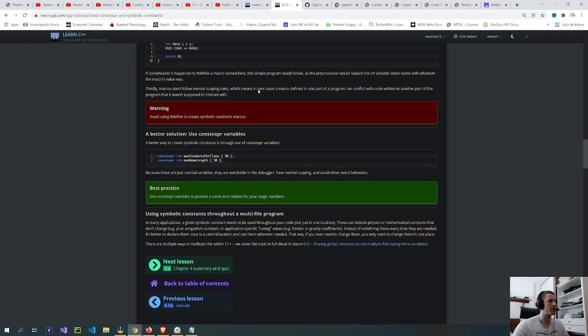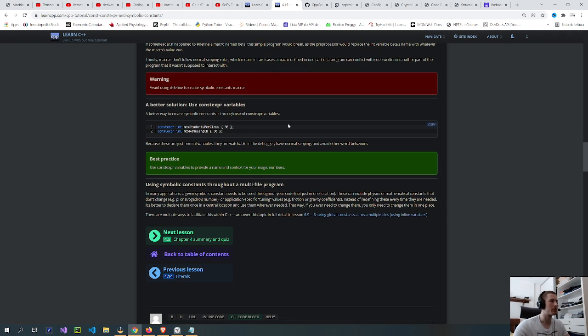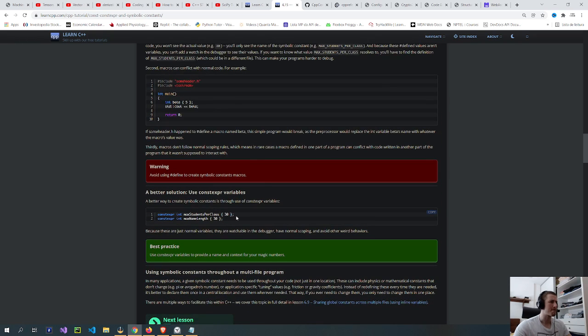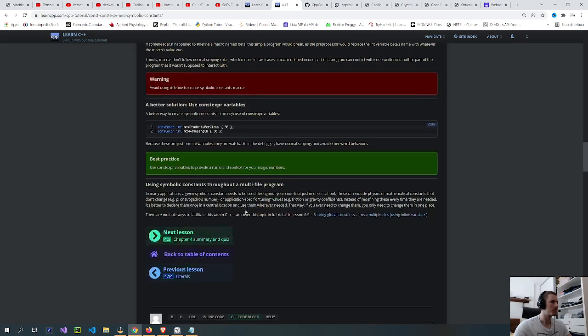Avoid using #define to create symbolic constant macros. Better solution: use constexpr variables. A better way to create symbolic constants is through the use of constexpr variables. Because these are just normal variables, they are watchable in the debugger, have normal scoping, and avoid other weird behaviors. So the downside of using the other one is the scope, very much, and that you can't see them, and it's harder to debug. Best practice: use constexpr variables to provide a name and context for our magic numbers.